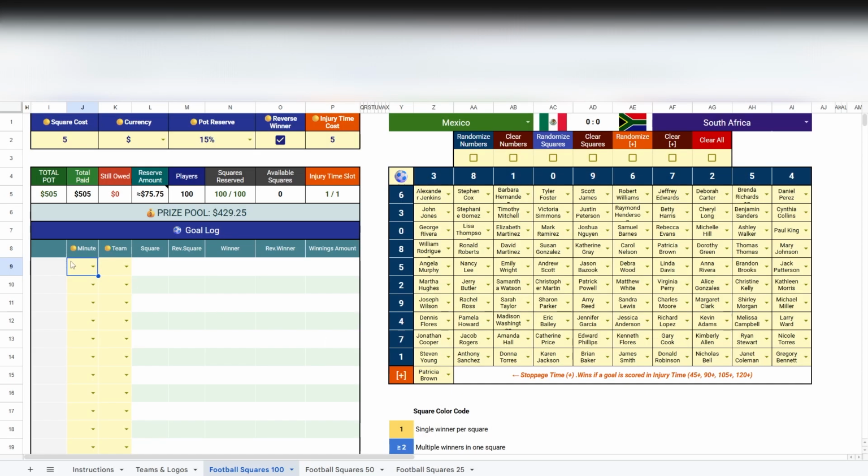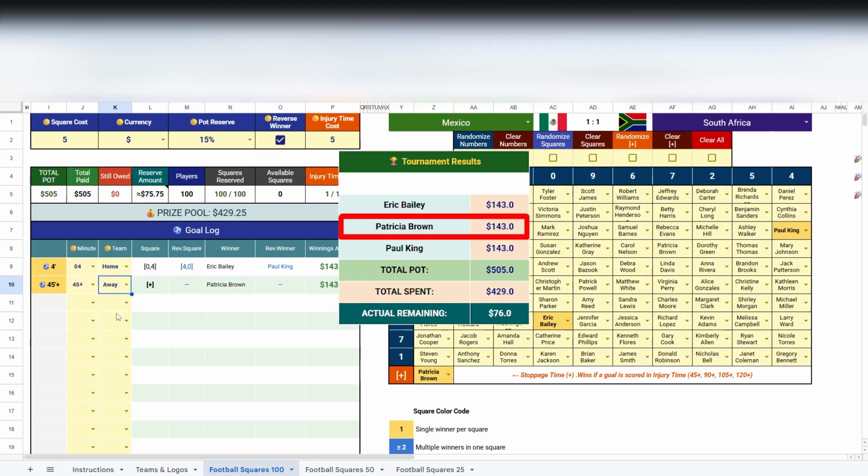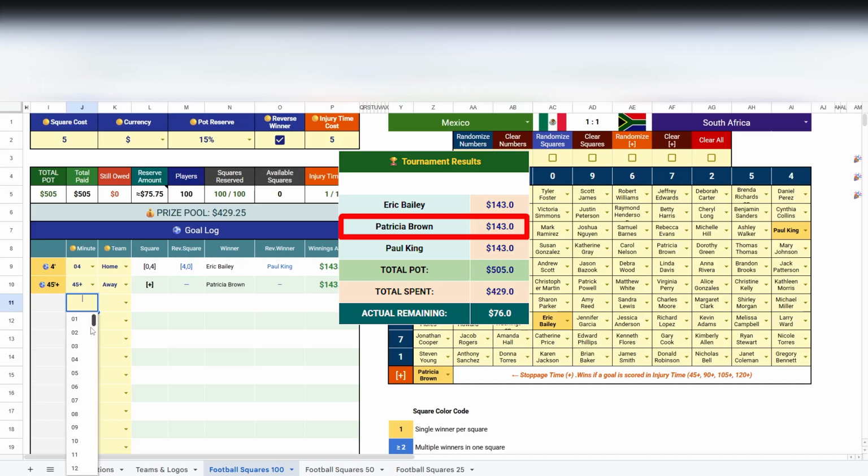And now, back to the plus square. This one deserves a special mention. The plus square wins every time a goal is scored in injury time. Every single one of those counts. And here's the thing, if multiple goals are scored in injury time, the plus square wins multiple times. The player who holds it keeps collecting a share of the prize pool every time it triggers. That's why it can be very valuable.